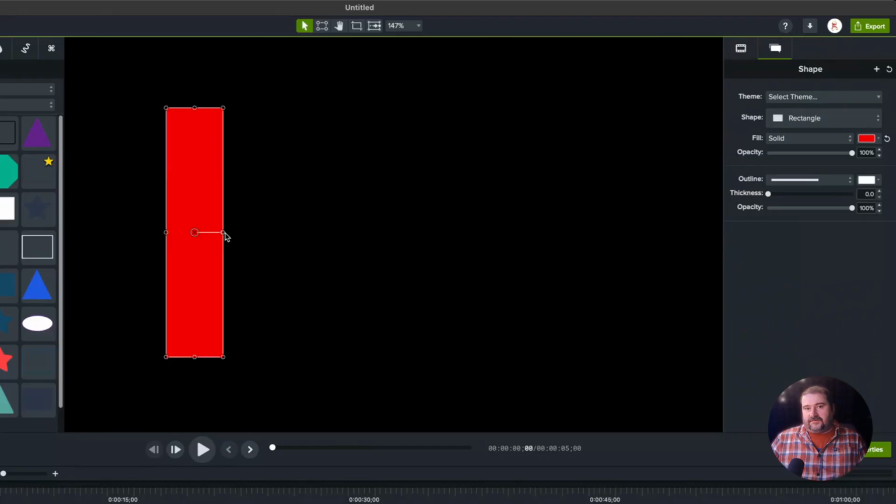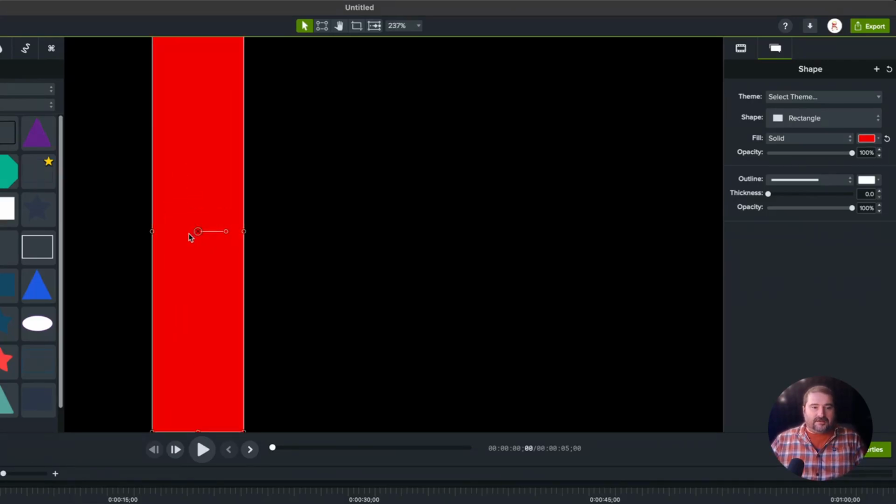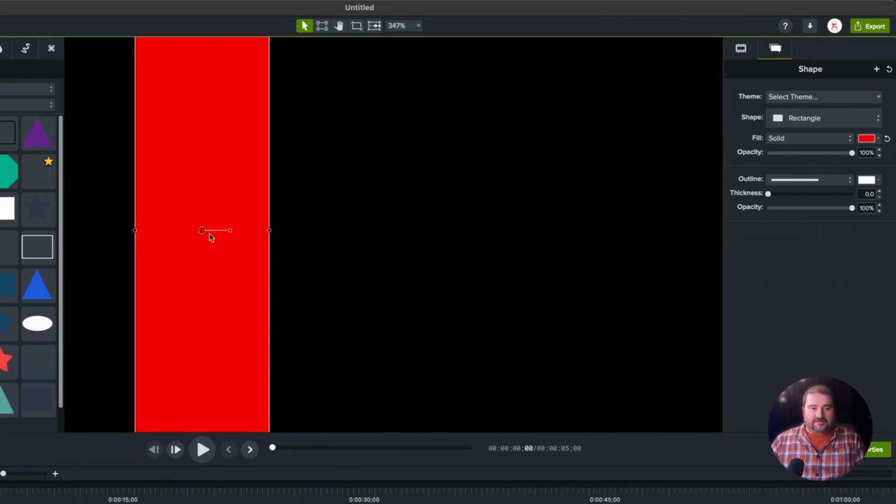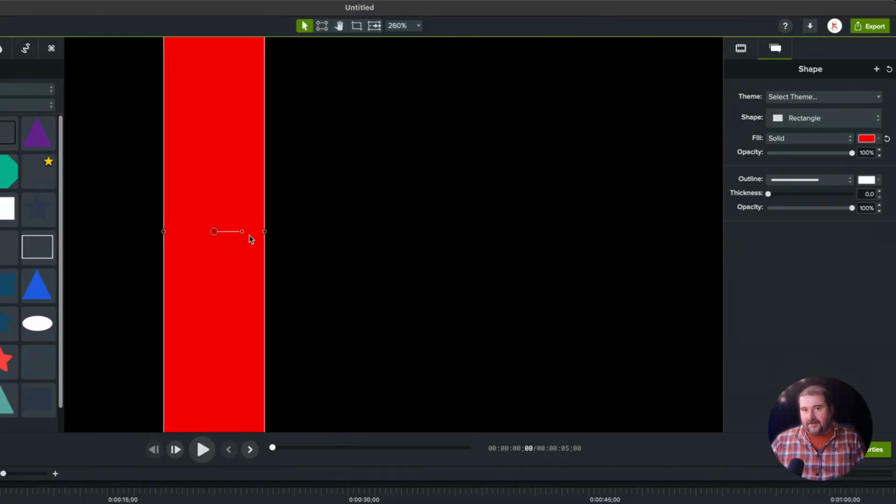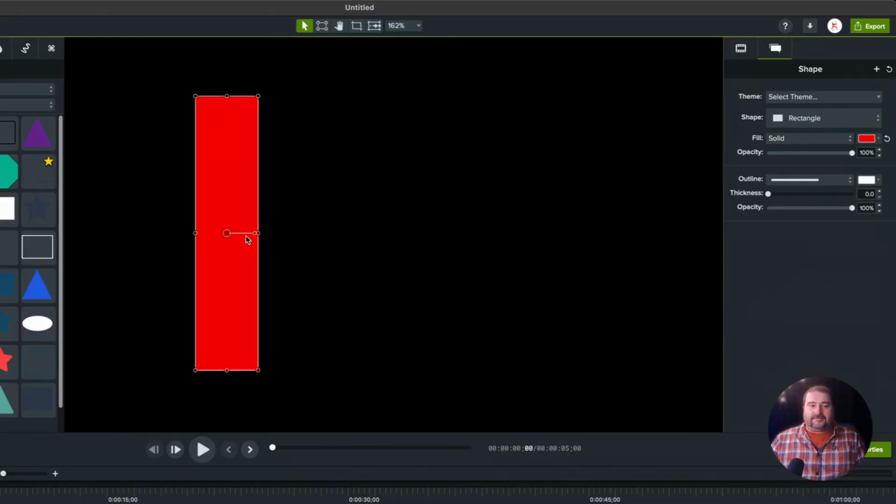So one solution for this is to zoom in. If you have a mouse in Camtasia, you can use the mouse wheel. So you can use that and zoom in. And as you zoom in, you will notice that the handles remain the same size. So they become distinct now. See, like this.